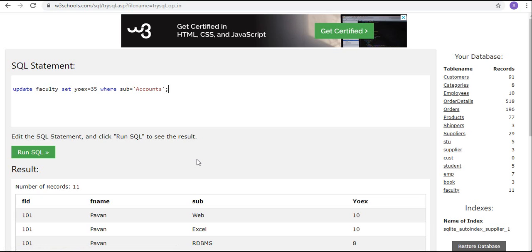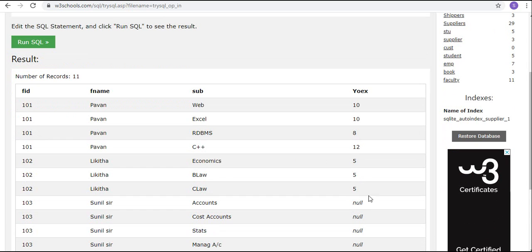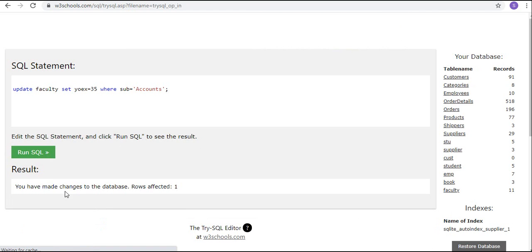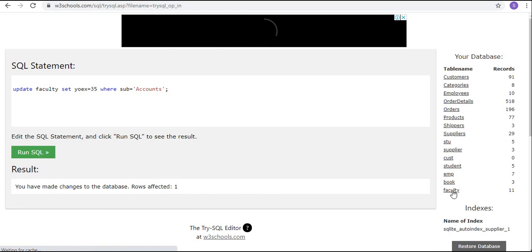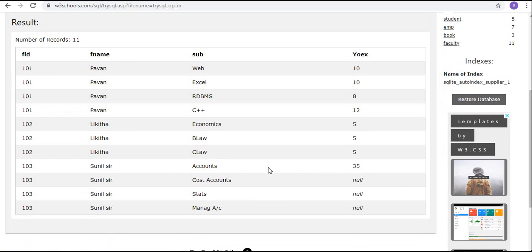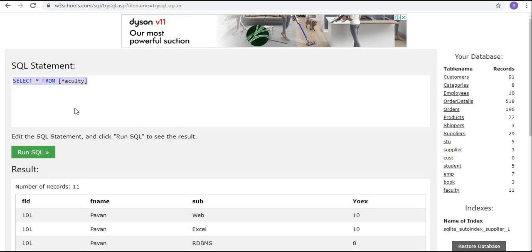Okay, I want to set this value where subject equal to accounts. Okay, run SQL, you made one change to the database. If you click on the faculty, now you can see the value has got updated. If you didn't mention that where command, then all the values will get affected.